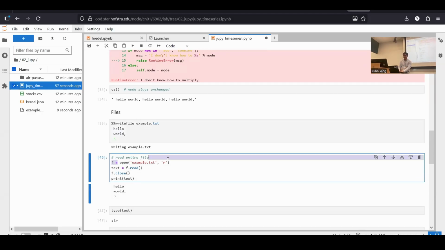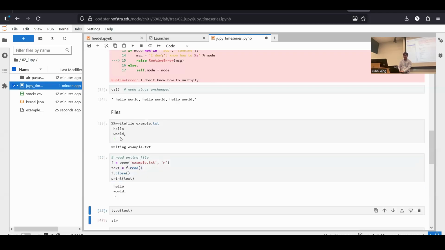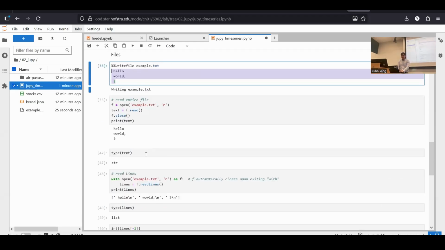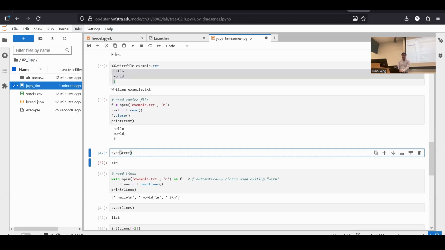You just say open the file name, and I want to open it for reading. Then I can read the content of the file, and the content is just whatever we wrote to it. So it's pretty neat, pretty easy. And you can see that when you read a file, what you get in return is a string. It's a string that has all the content of the file.